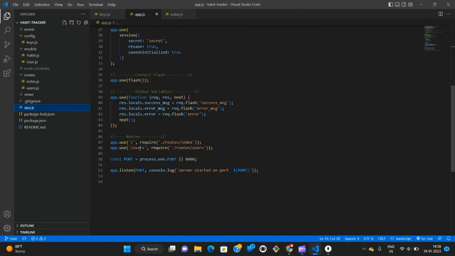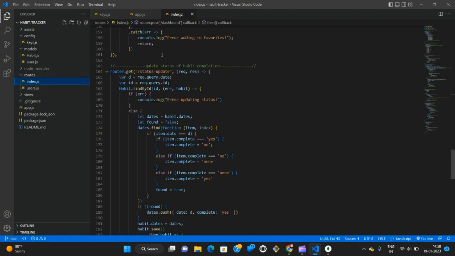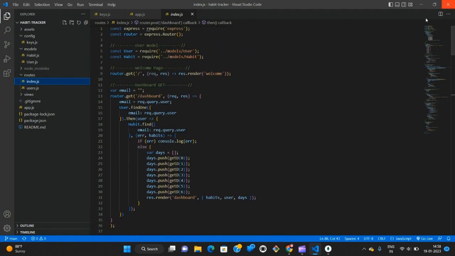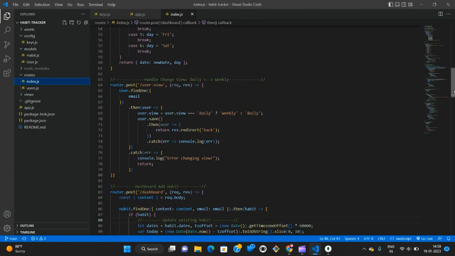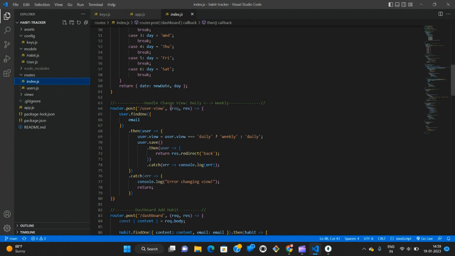And I have used routing. These routings are defined in a particular folder called routes, and these routes have index.js and user.js. In the index.js, I have a main welcoming page and the dashboard. For the dashboard, I have used the get function, and here I have used an API call to switch between the daily and weekly activities.